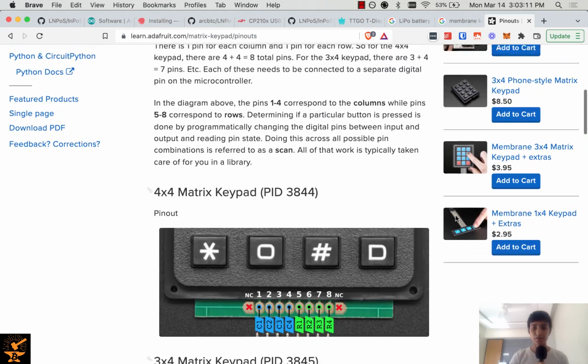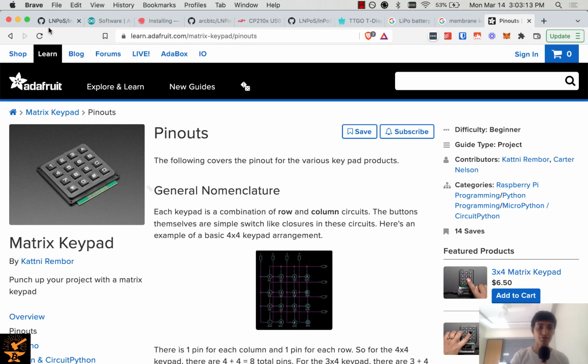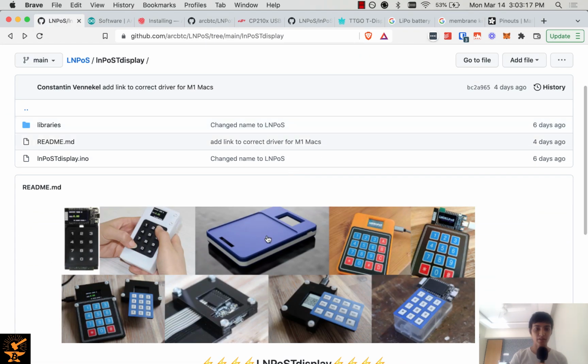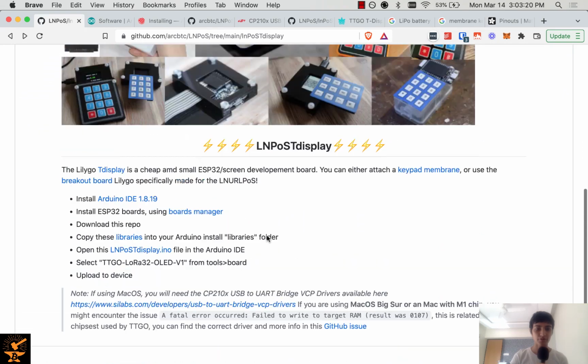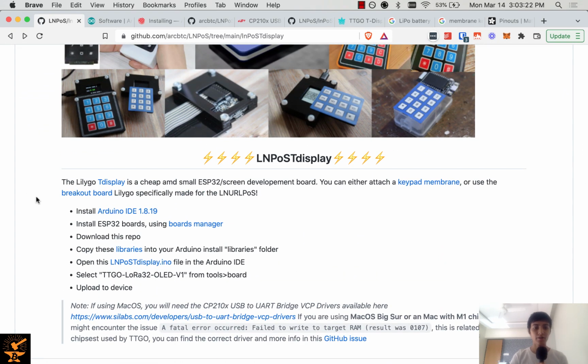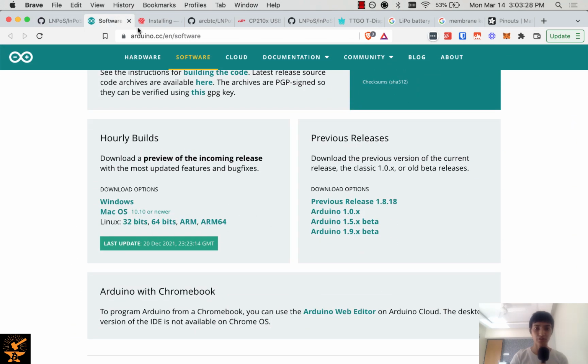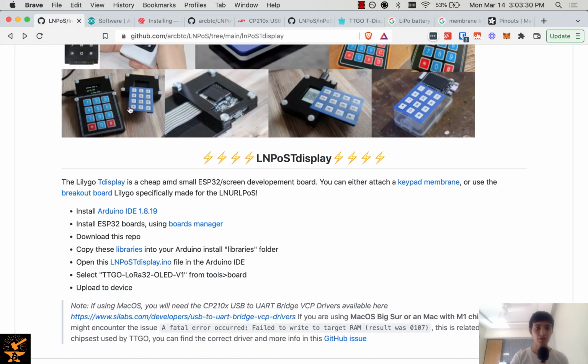All right, that's all you need to purchase. Onto what you need to download. When you go to the T-Display folder in the LNPOS page, you have all of the instructions here. First things first, you're definitely going to need the Arduino IDE, which you can click on the link and it leads you here. Just download the latest version of Arduino.